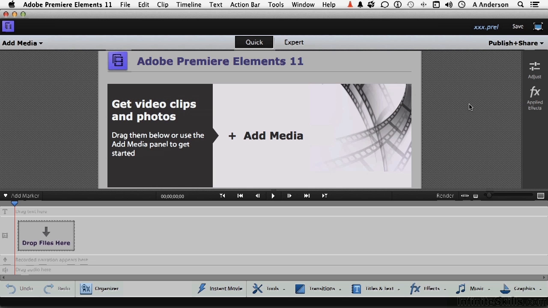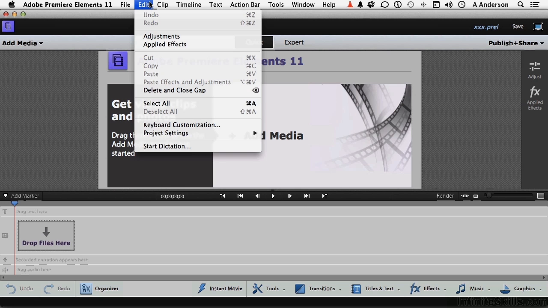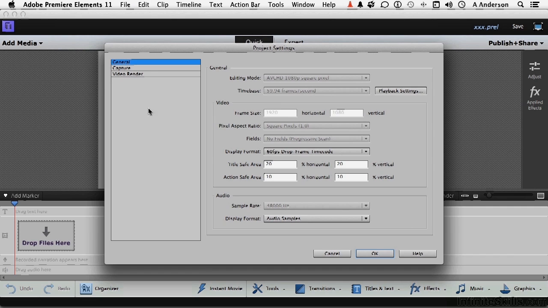They're located under the Edit menu. Now, I have a generic document open. You might see something different if you already have a project open, but if I go up the word Edit and go down to Project Settings, you've got three. General, Capture, and Video Rendering. Let's start with General.